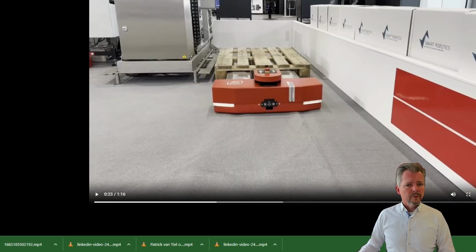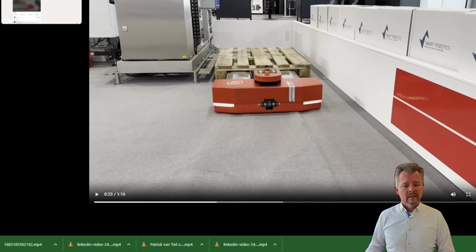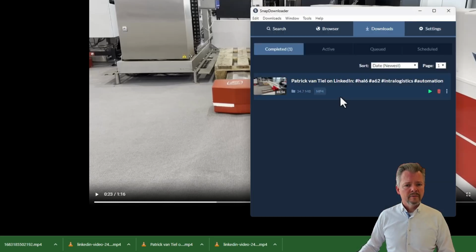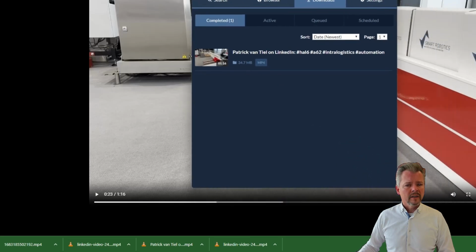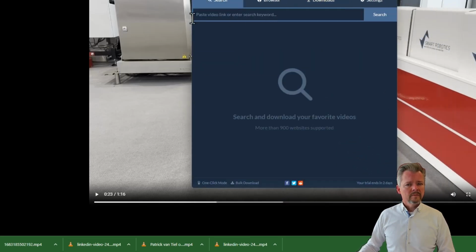So number 3 is using an application on your own computer. I have Snap Downloader installed. You can also use it for some other applications, and there's a free trial, so feel free to use it. I'm not an affiliate of this program. I just found it. It works okay.